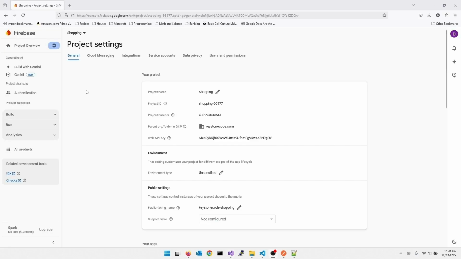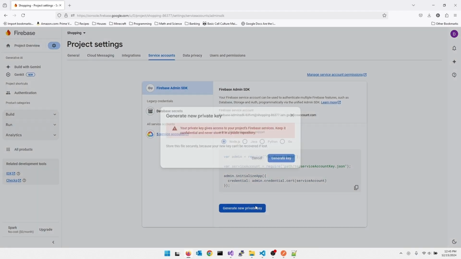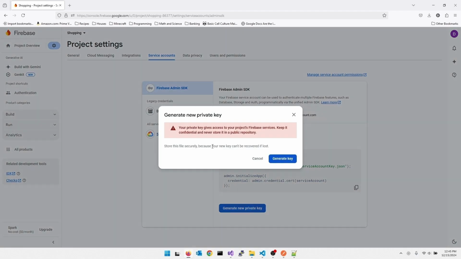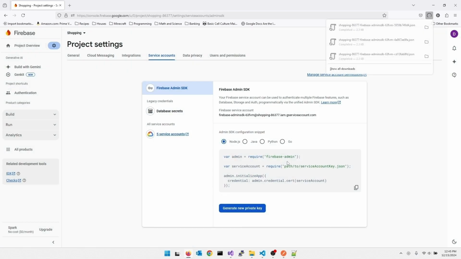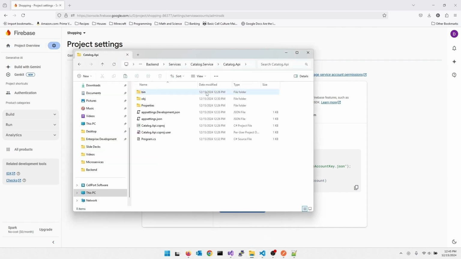So in order to wire up C# to use our Firebase account here, we need to come into service accounts and generate a private key, warning us that it's not recoverable, so make sure we keep a copy of it. I just downloaded it to my downloads folder, and I am copying it here. We're going to place it right in the root of our API project. So in here we have the JSON file that was just generated for us.